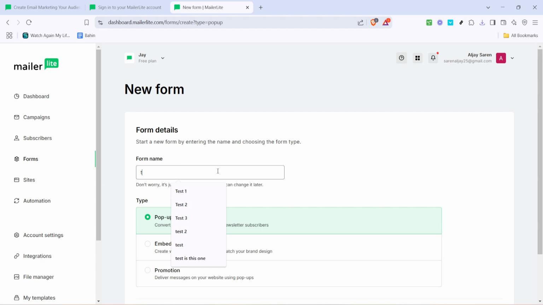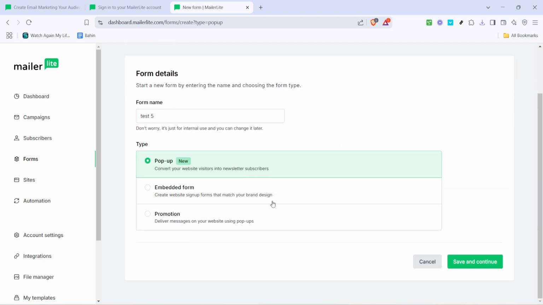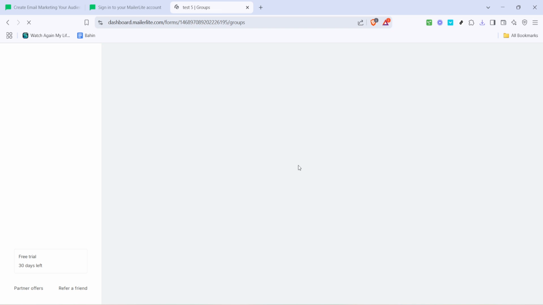You will now see a prompt to select a group. Choosing the right group is essential, as it determines which of your subscribers will receive the form. Simply select the appropriate group from the list and hit Continue.